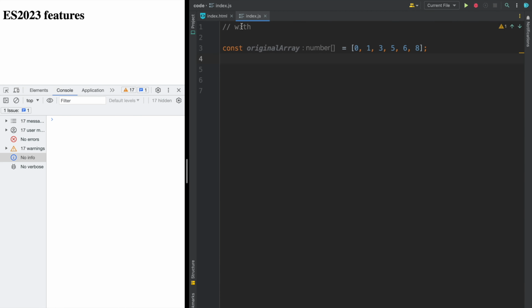The next method is with. It will be useful when we, for example, have our React application and we want to change the state, and the state is an array. We want to change one element in our array and render our application. So we need to have a copy of the new array with one changed element. How can we achieve it now?